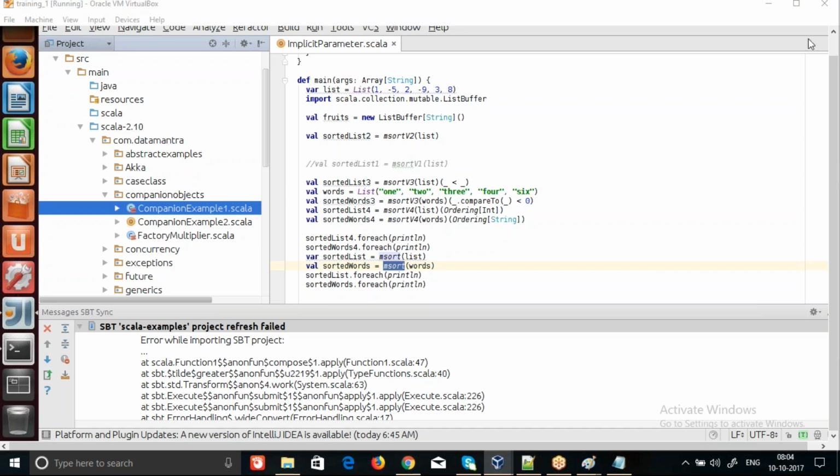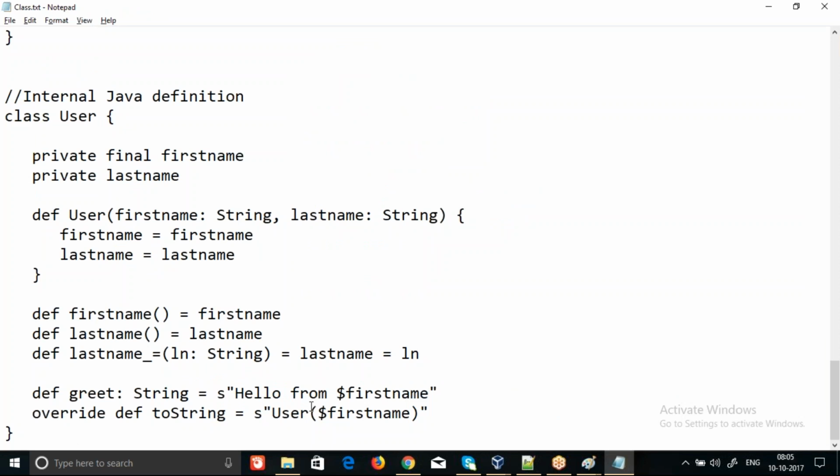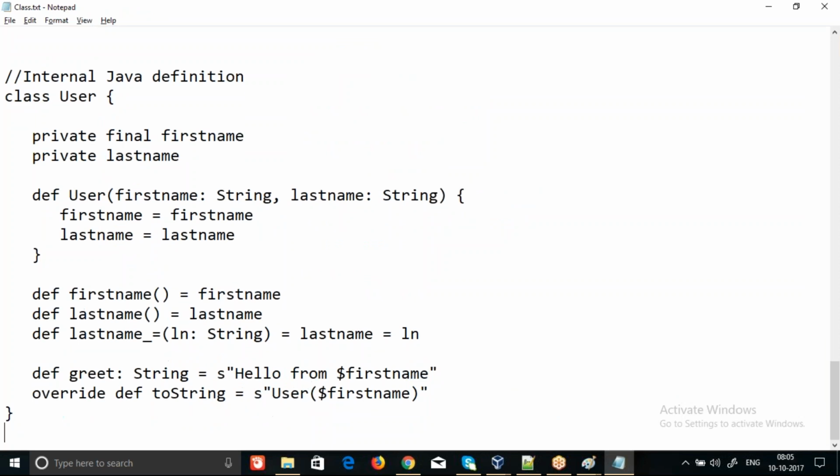Okay, thank you. So next we were about to see how to write this in IntelliJ. So this is how we define a simple class. I will also write down certain points here.